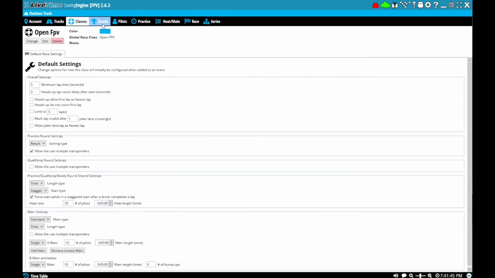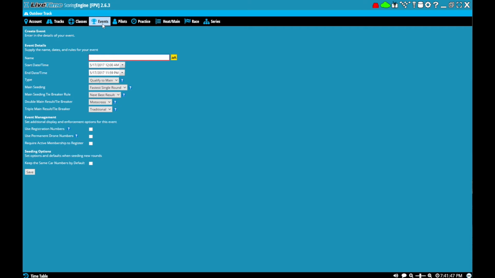Next, I'm going to go to events. Now, by default, LiveTime can completely run without a connection to MultiGP, so it's putting you right into the system here, saying, okay, you want to create a local event and go forward with it. But why do that? You've already created what MultiGP calls a race on their website. So what we're going to do is set up and attach to MultiGP, and we're just going to pull that right down from the website.